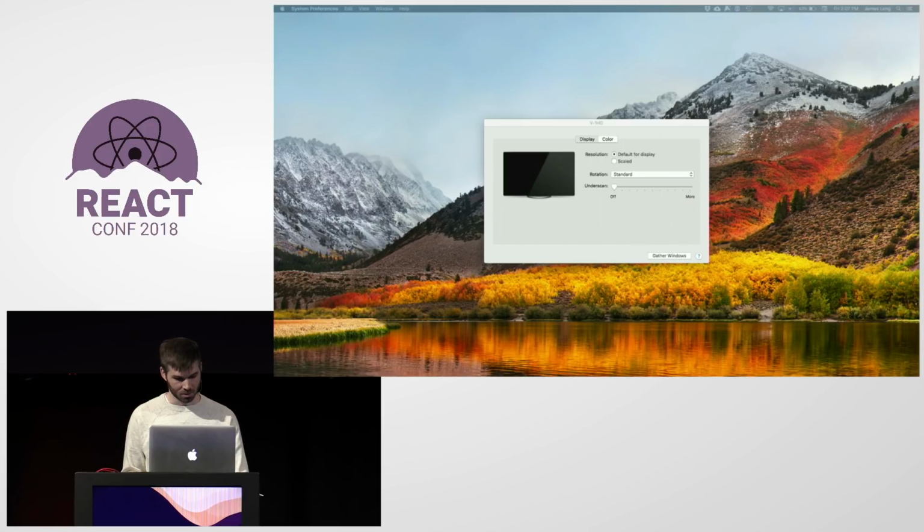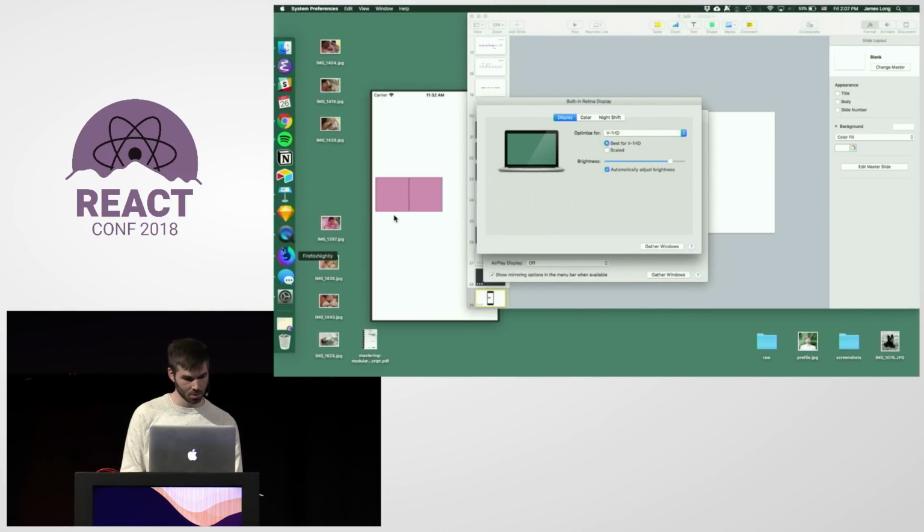I'm going to try to change my display. I thought there was a keystroke for this. It's not working. All right, mirror displays. I'm going to show you.